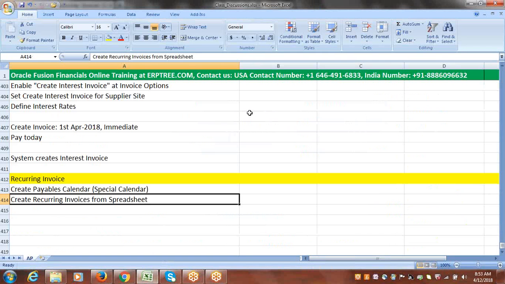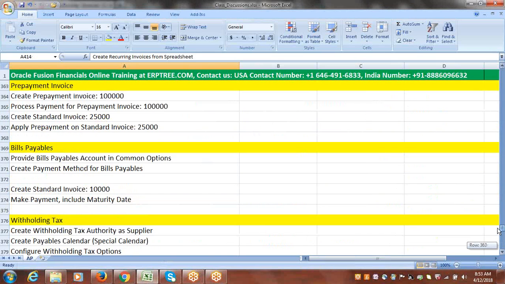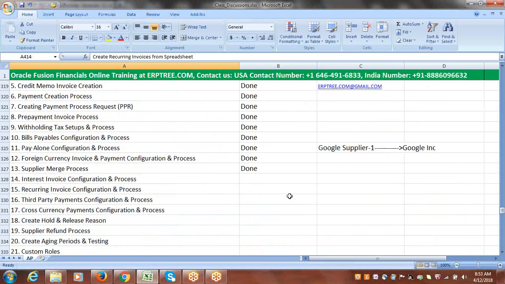We can create recurring invoices from a spreadsheet. Just out of curiosity, is it possible to create weekly recurring invoices? Yes, weekly you can create. In that case, you have to create the payables calendar with weekly periods. That is the purpose of the payables calendar. Even if you want to create monthly, even if you have the accounting calendar monthly, you still have to create a payables calendar for monthly. The payables calendar is mandatory. If you want to create weekly, create a payables calendar with a week base, and you can include that into this and create it.